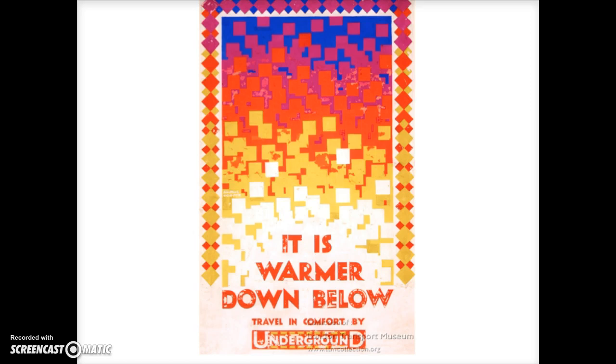This image by Austin Cooper called It's Warmer Down Below, where you can see an amalgamation of the cubism. In fact, you can see this embodiment in the sense that there is fire coming up, but the fire is made out of these cubes, these squares, which provide a shimmering or lightning effect to the image.